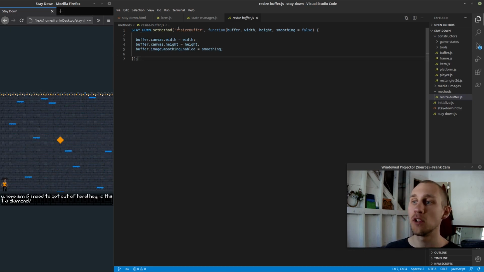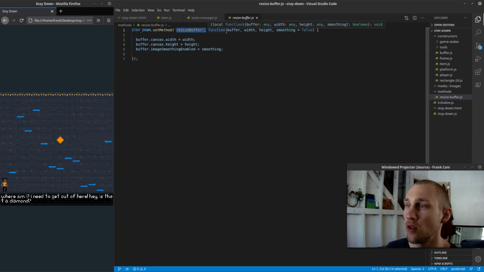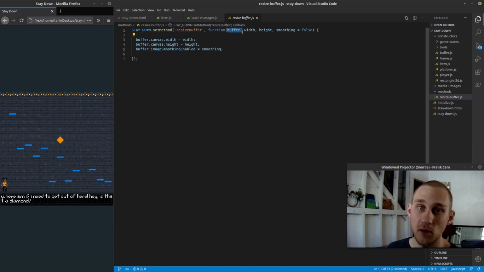So basically, I'm just going to create a method called resize buffer. I'm going to set it with the set method function and store it inside of that container that you saw. And it's just a function that takes a canvas context, which I'm calling a buffer, and it sets the width and height and the smoothing, the image smoothing enabled property of that canvas.